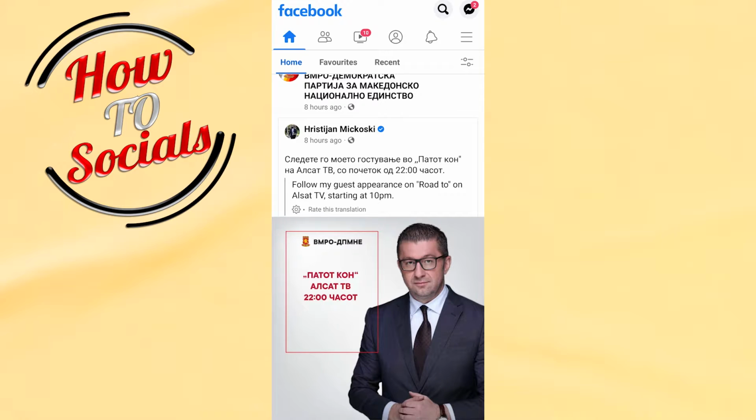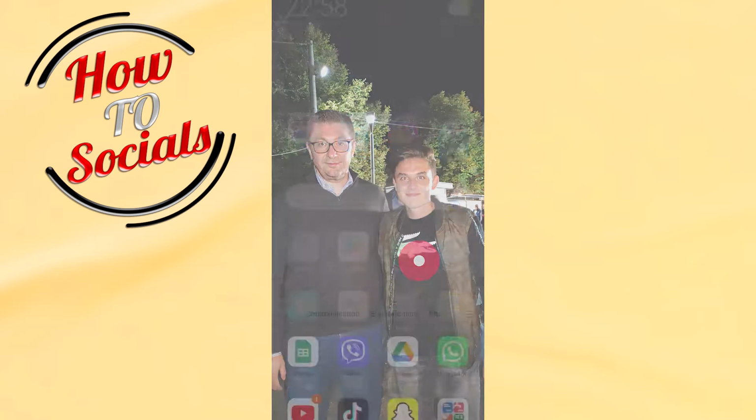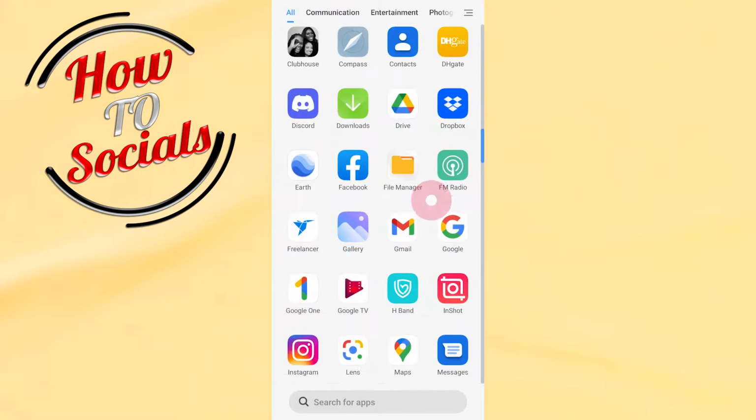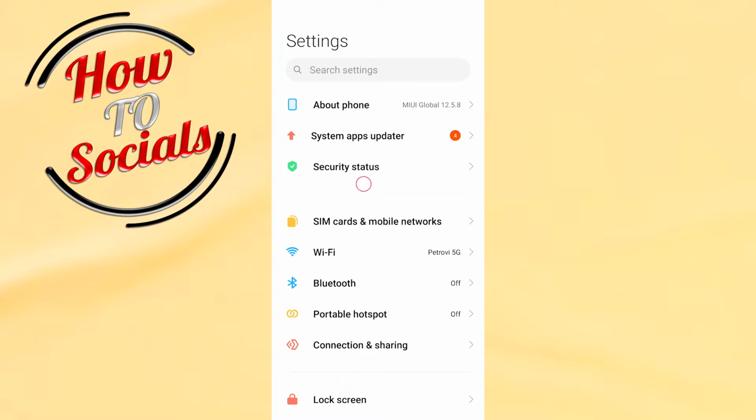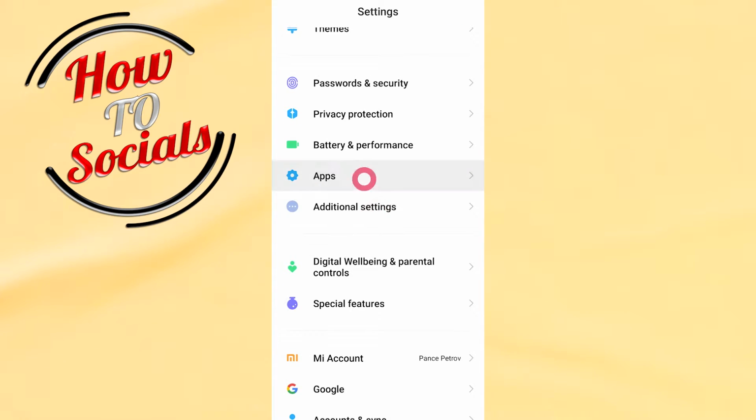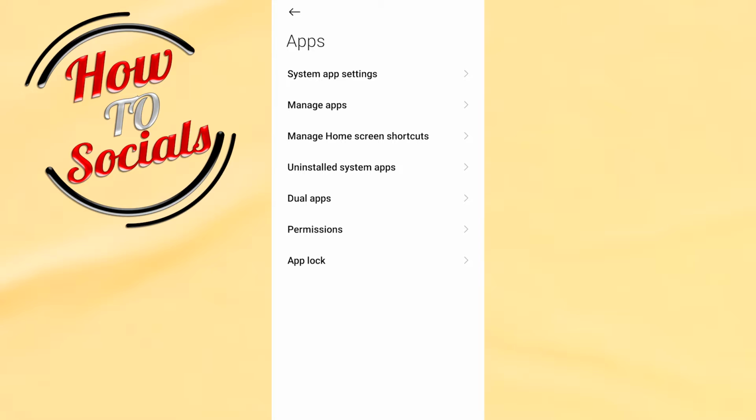Firstly, what you need to do is just simply get off from your Facebook and go to your settings on your phone. When you're on your settings, you need to go for applications when you're scrolling down, and right after that you need to go for manage applications.